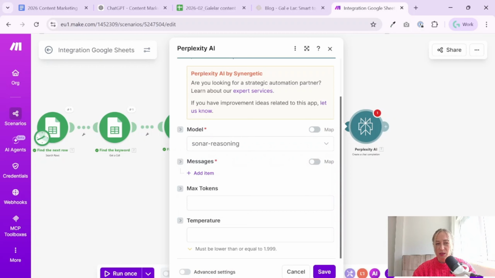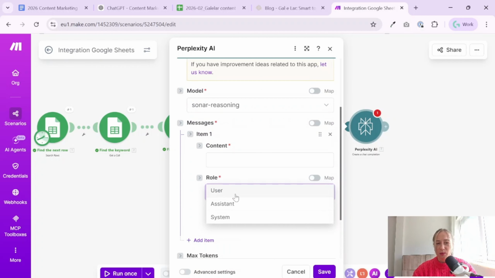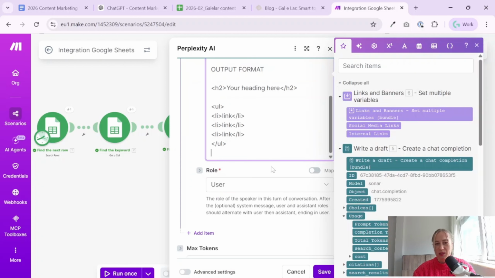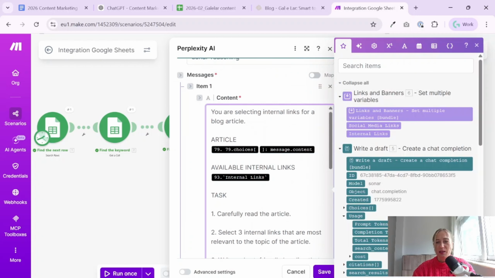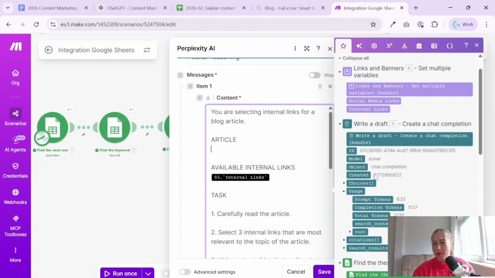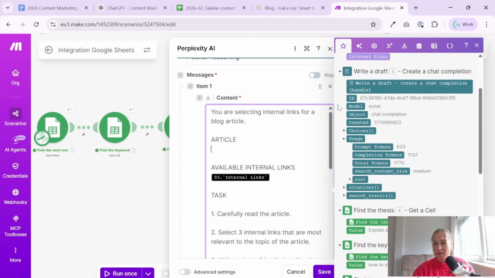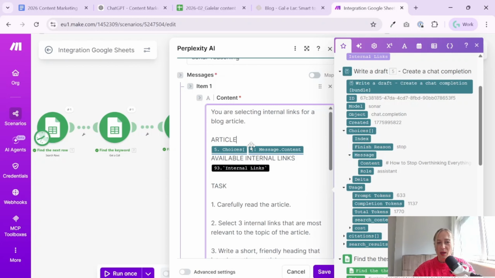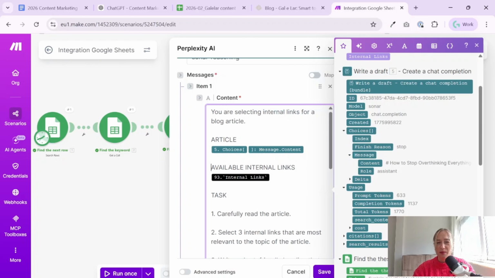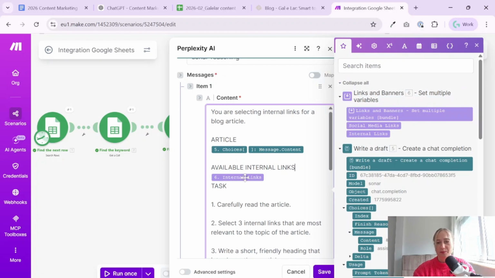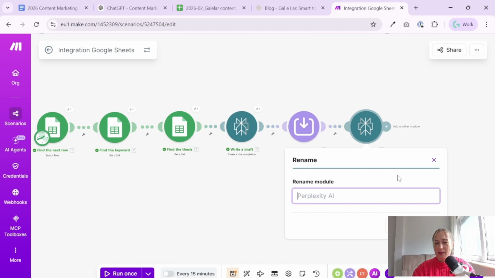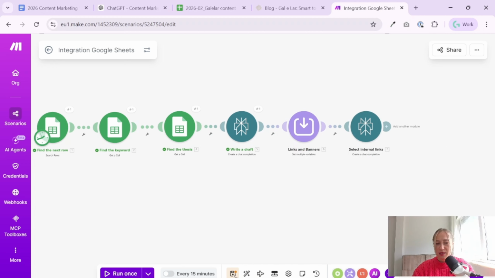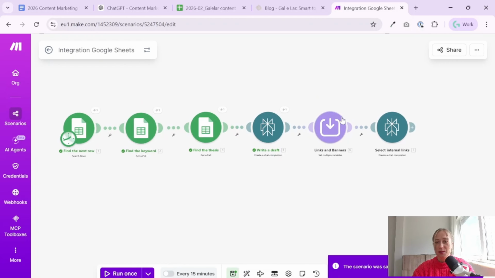Reasoning, we can use a reasoning model here, and we can use only one user prompt, for example, and use content like this. Article content we take from our Perplexity model. It was in choices, messages, content here. And available links we take from the previous blocks that we created, internal links. Now we can save, rename it select internal links, save. And now we can run the whole scenario to check if it works.